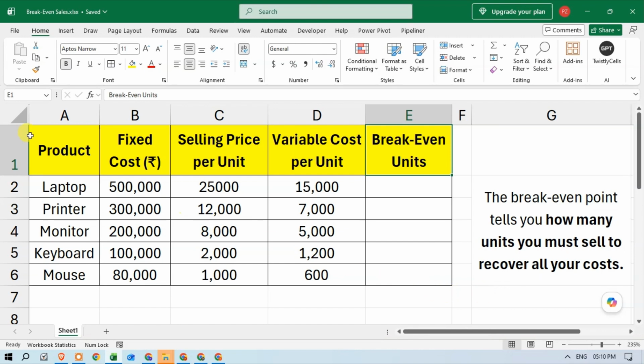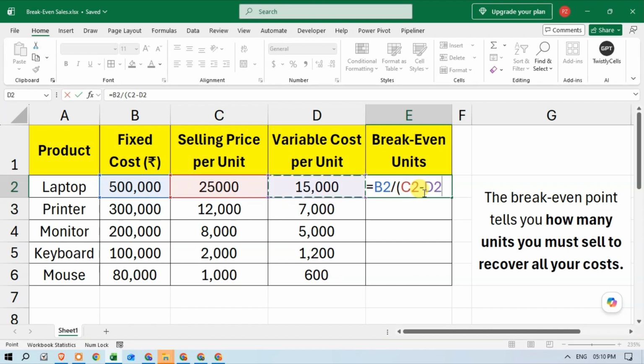Understood? So here you see I have a data: product list, fixed cost, selling price per unit, and variable cost per unit, and here I'm going to calculate break-even units. Select the cell, equal to, and select the first fixed cost, divide it, in bracket, select the first selling price per unit minus variable cost per unit, bracket closed, and enter.